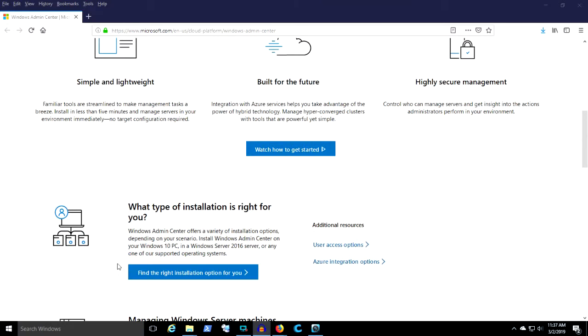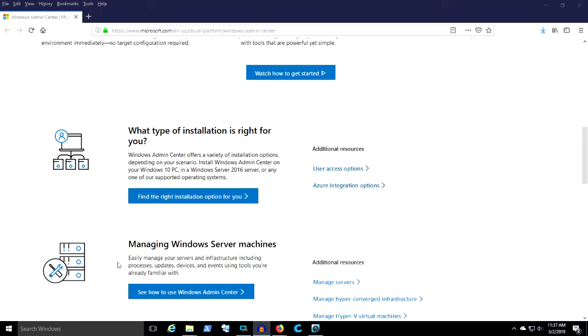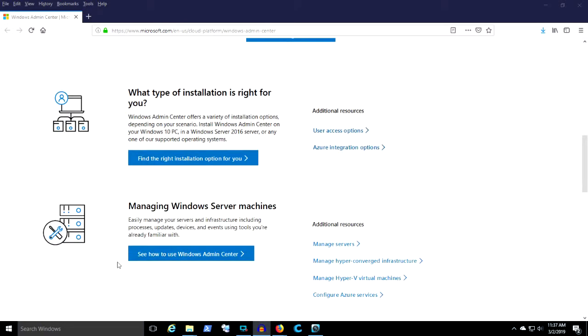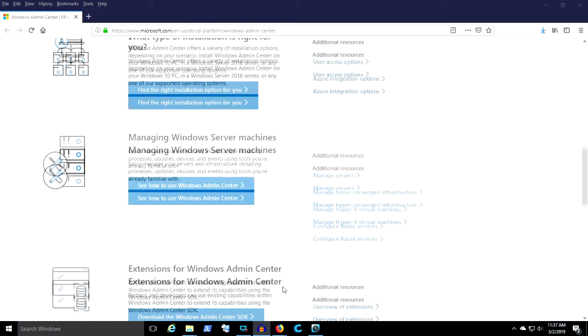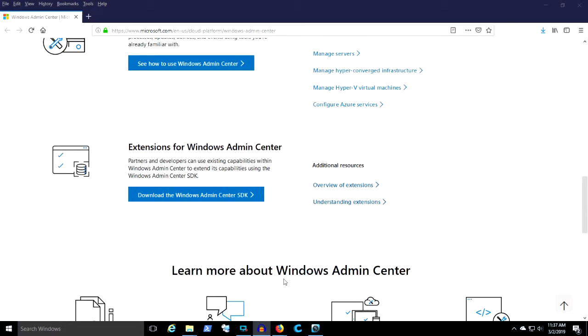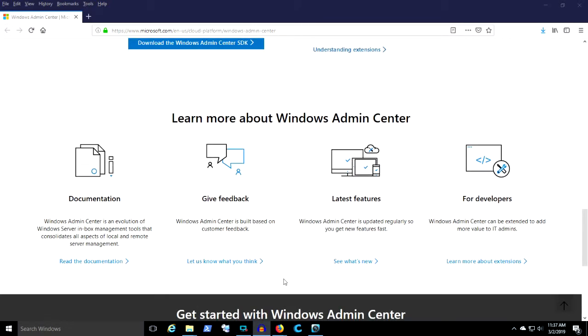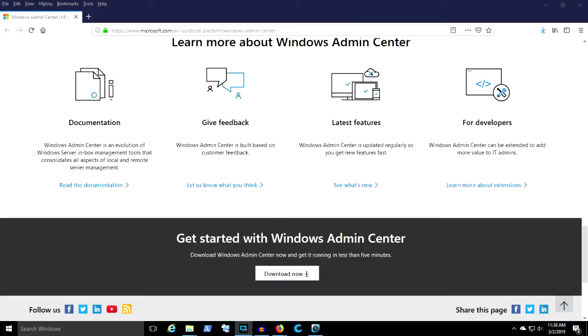Link to a video. Find the right installation option. See how to use the Windows Admin Center. More additional resources. We're going to follow up on all of these things as we go along. Oh, a software development kit so people can extend the capability of this Windows Admin Center. Documentation, a feedback link, latest features, updates regularly, and more information about extensions.